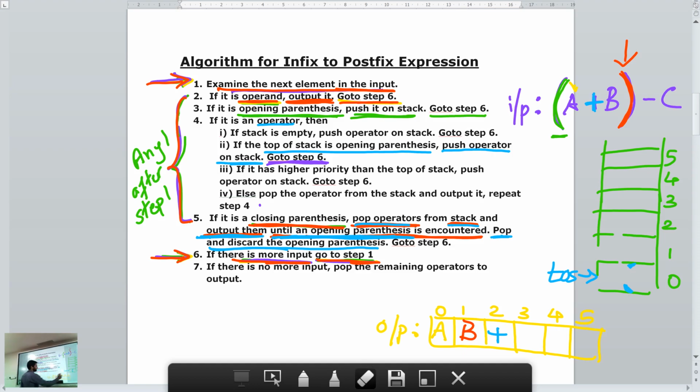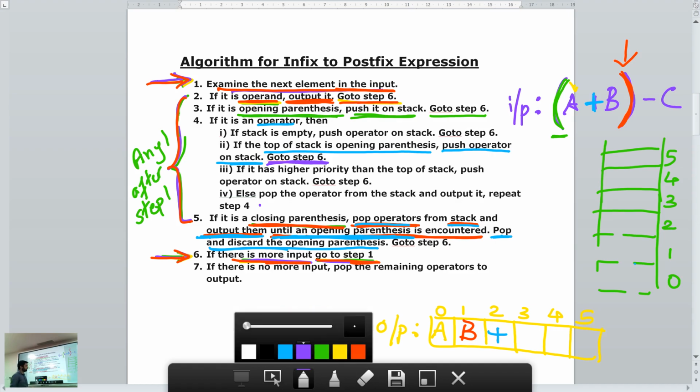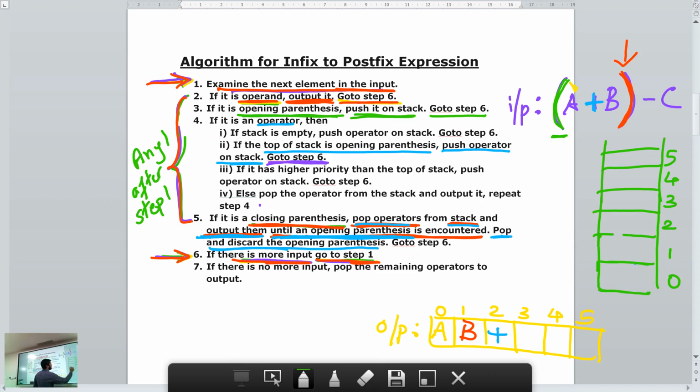So when you pop this, now your stack is empty. Okay. Do not add the opening parenthesis to the output. You discard it. Okay. So now this is your current status of your stack. So you are having the stack as empty and your current output is reading as AB plus. Okay. After that, you will go to step 6. So in step 6 you check, is there more input? Yes. You go to step 1.